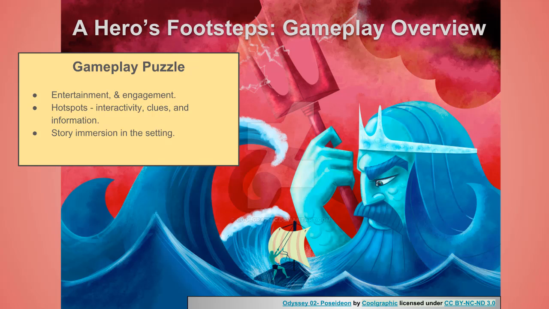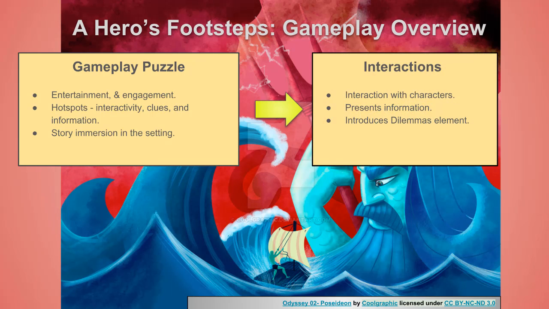The puzzle elements use puzzles to engage the learner and immerse them in the setting. It also includes interactive hotspots that can be tapped to get clues during play. The puzzles link the interactive elements together. The interactions provide dialogue with other characters and present in-depth game and book information to the player.